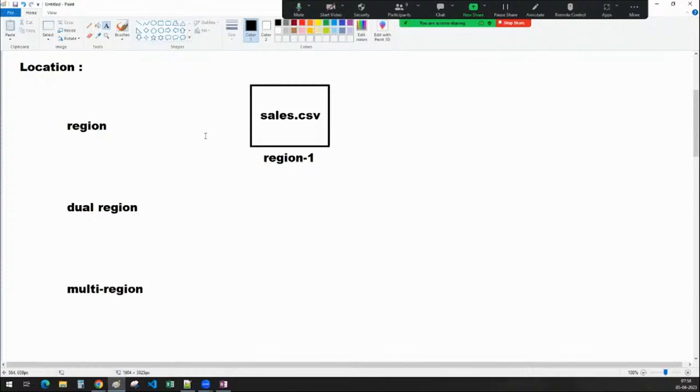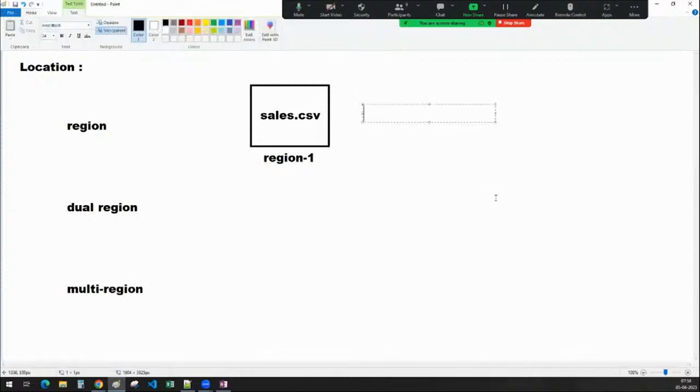And one more thing is that latency will be there, and data loss may happen, because you have only selected a single region. There is no replication. So these are the two things: there will be latency, and there is no replication.